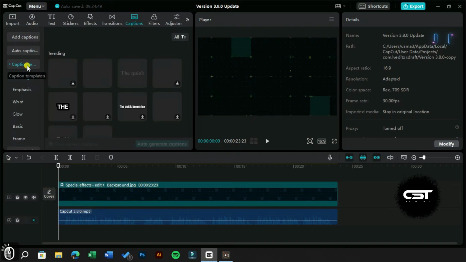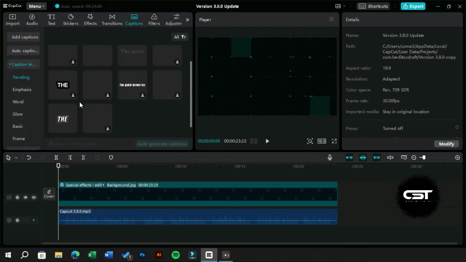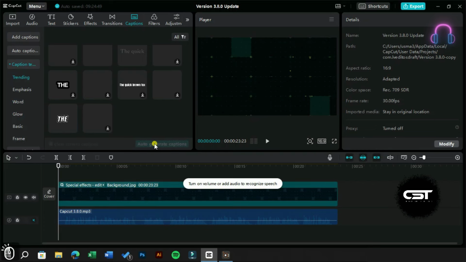The separate caption templates section contains all the templates divided into categories. We can find all our favorite and trending caption templates here. If we want to create any caption, we can click on the template and the auto-generate option will be enabled. Let's enable the sound of our voiceover so CapCut can create our captions.